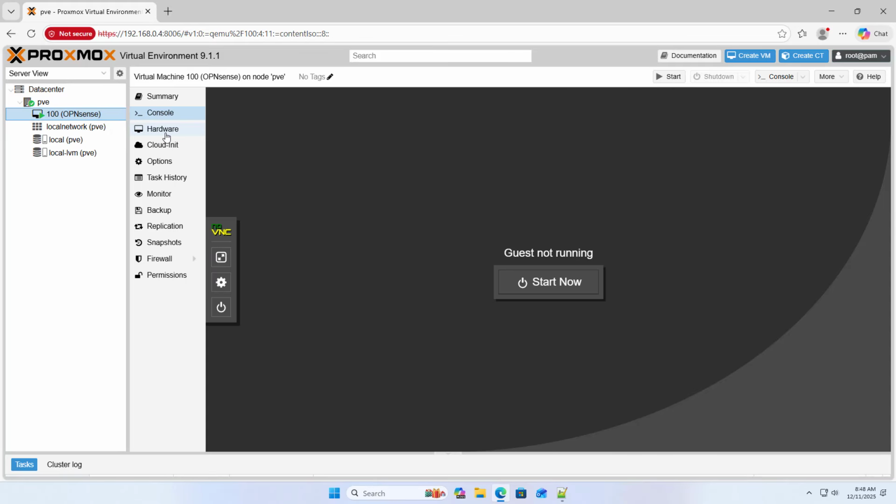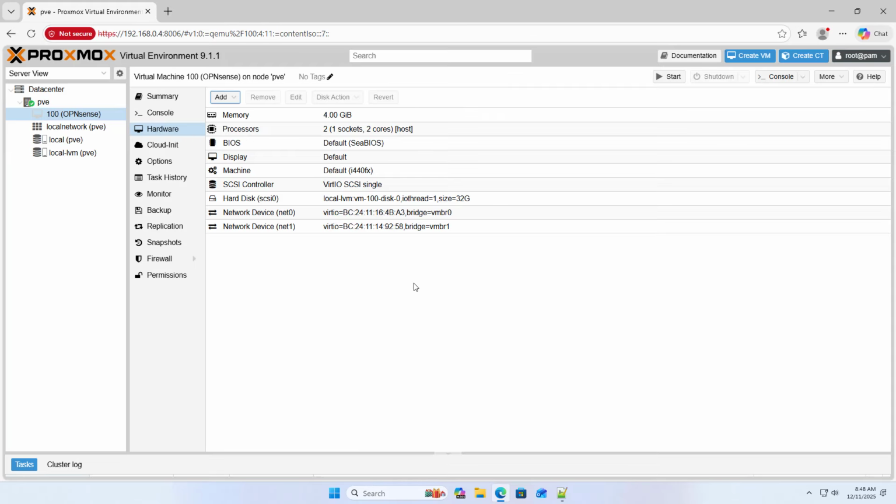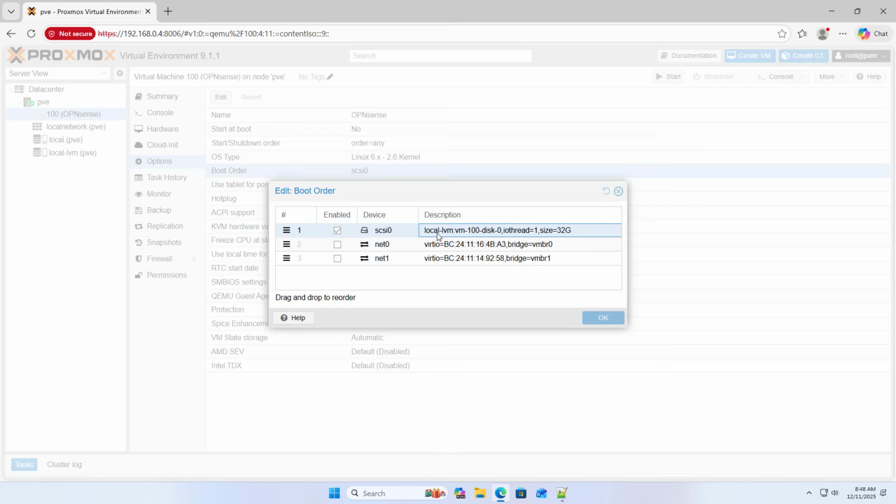Remove installer. CD/DVD. Remove. Yes. Ensure the virtual machine boots from the hard drive where OPNsense was just installed.